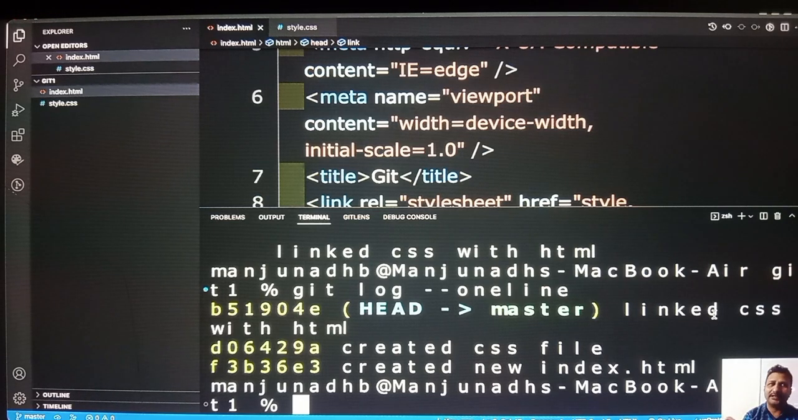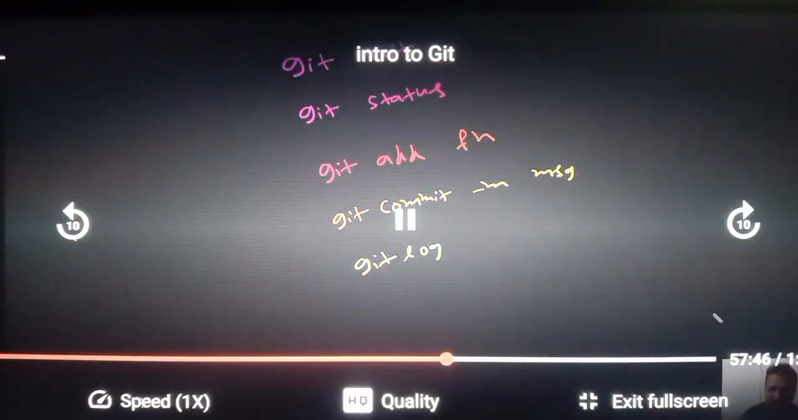Then after adding it, you just say git commit -m and the message. Then it will be stored, updated into the repository. Now if you want to track the changes, you just give git log, and the commits you have done will be shown. So steps are like this.